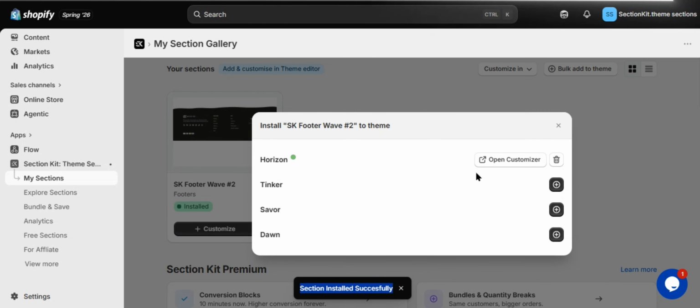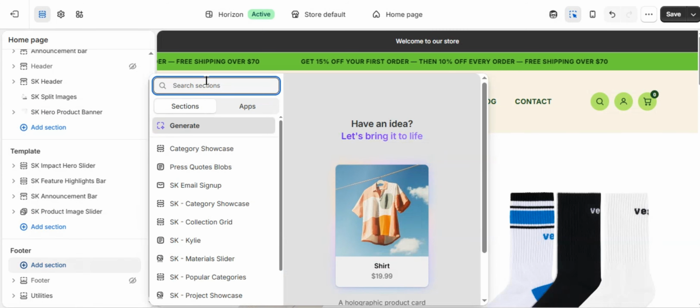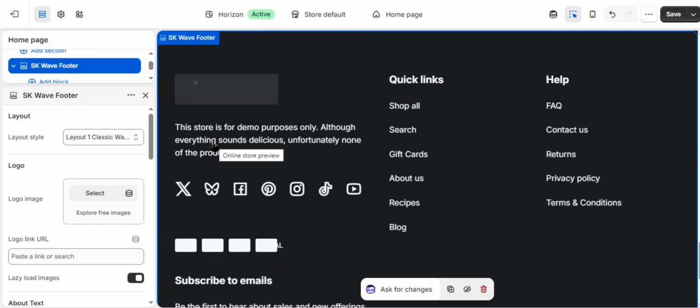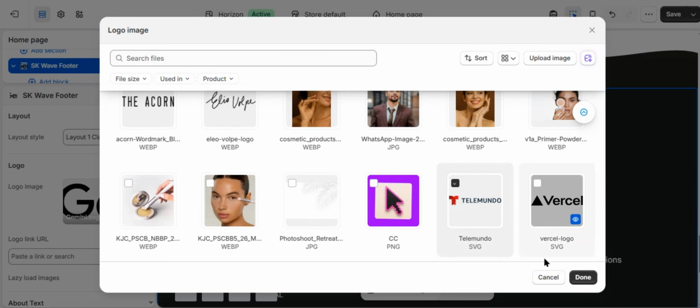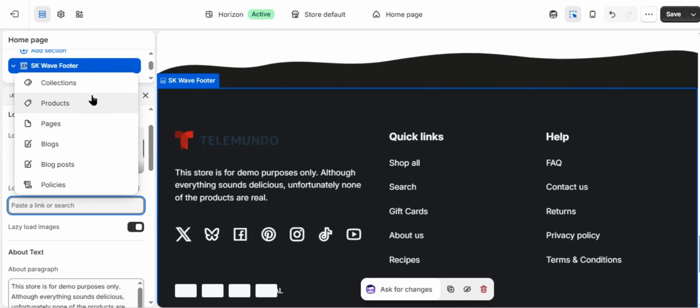Now let's open it in Theme Customizer and give it a second to load. Once ready, click on Add Section and choose that section. It will be added instantly and its settings open up on the left side. First, let's add a logo. I've downloaded a reference image for this, so I'll add that one here. There's also an option to add a link behind this logo, but I don't have one ready right now, so I won't add it. Though you can add your own store's link here.